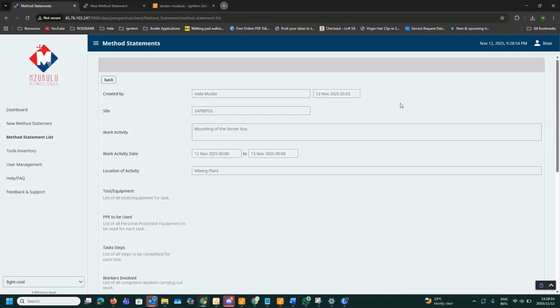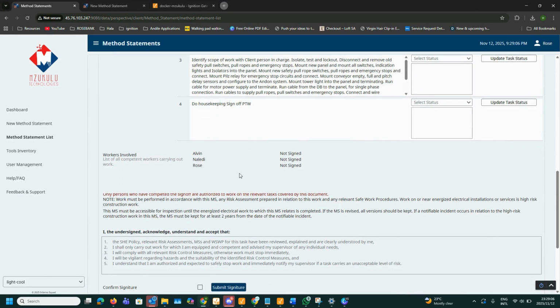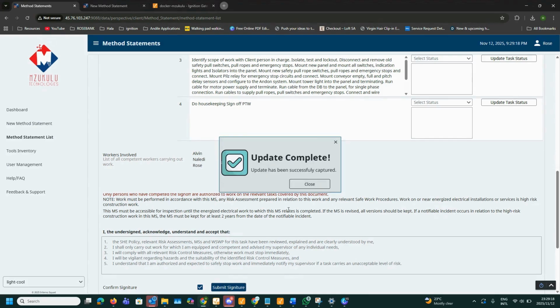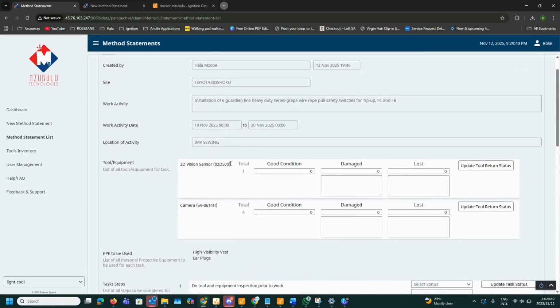Now Rose is required for that form. So if I go in, it now says denied, only listed workers who have signed the form can make updates. So if you go to the bottom, these are the workers who are required to sign the form, and they sign over here by acknowledging that they understand and accept what they are going to be doing. So go ahead and sign. So it updates here that Rose has signed the form and now Rose can come in and make updates.